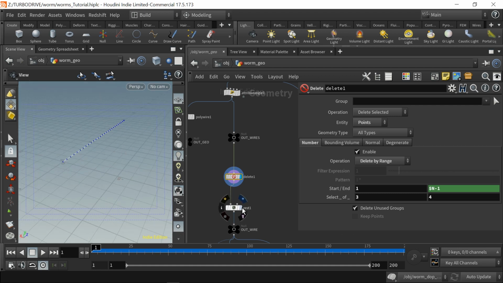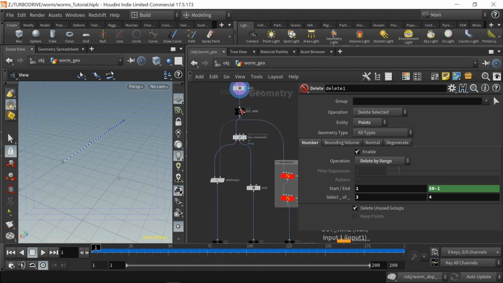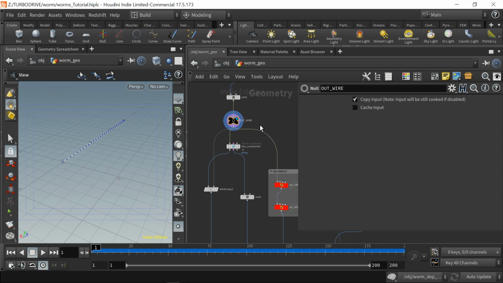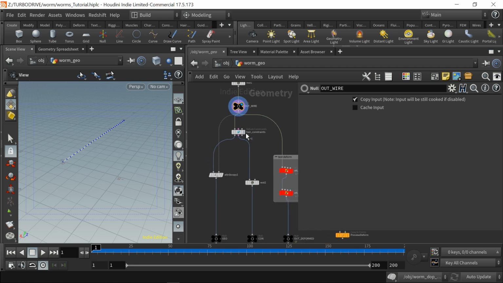I add the rest attribute because it's always good to have a rest attribute just in case. And I will create a null called this outwire, because first we're going to deform our worm on the sub level, but later I want this deformation to happen inside the dynamic operator, so the DOP animation simulation.